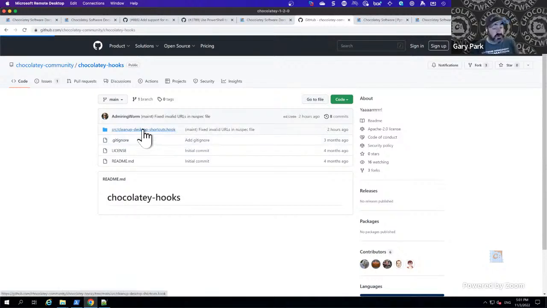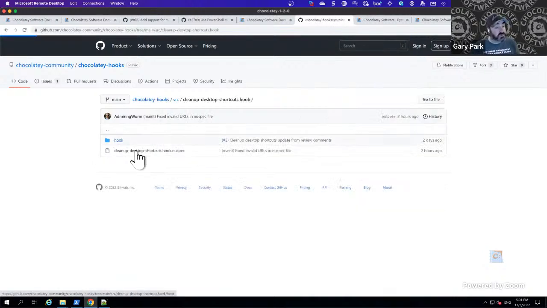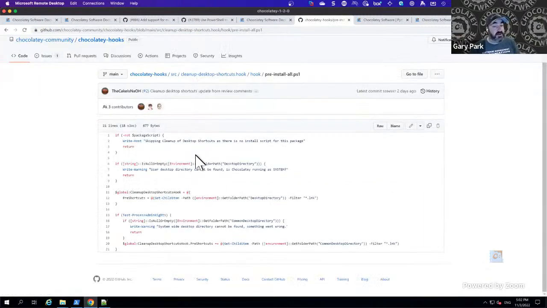So in here, you can look at what the pre and post scripts are actually doing. You can drill down into the pre one here. We'll see that the Cake is a Lie is collecting all of the shortcuts from the user's desktop. And if we're running with admin rights, it's grabbing all the shortcuts from the common desktop, and it's just storing them within a variable. And then in the post script, we'll see they're doing the comparison between what was there before and what is there now, and then deleting the shortcut if it needs to be done.